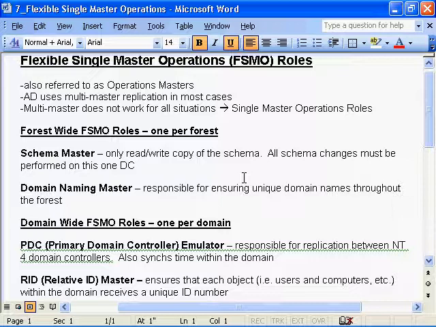Okay, multi-master. Now, multi-master, though, does not work for all the different situations, for all the different things that need to be done within 2000 and 2003. And that's where these single master operation roles came from. Okay, there are some things that are better off if there are not multiple places where changes can be made, but rather just one specific server where we're going to make these changes. And that's what we're going to take a look at next.